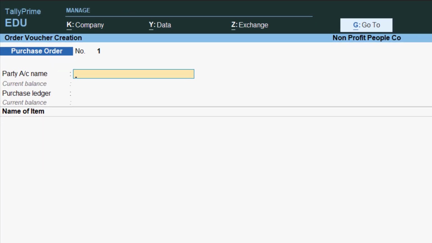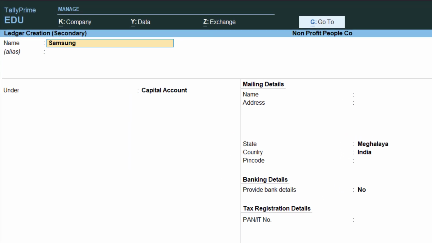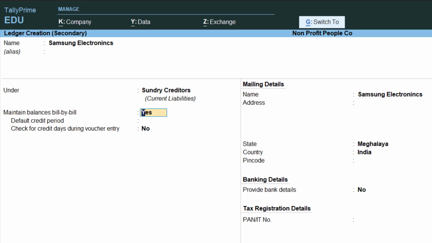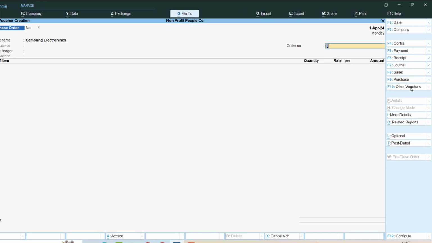So for our example, let us make a party to whom we are giving the order. Let me make Samsung Electronics, just making a party. Since we are purchasing, so sundry creditor, let it be the way it is, save it. So we have made a party. These details if you have put, you know what to do.